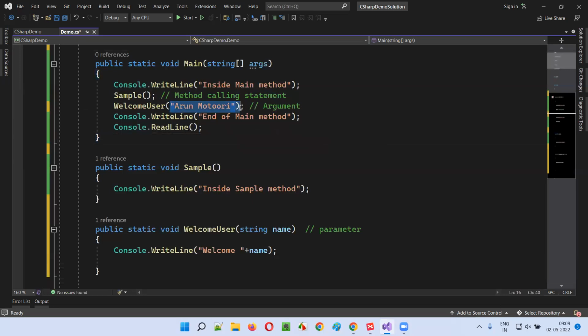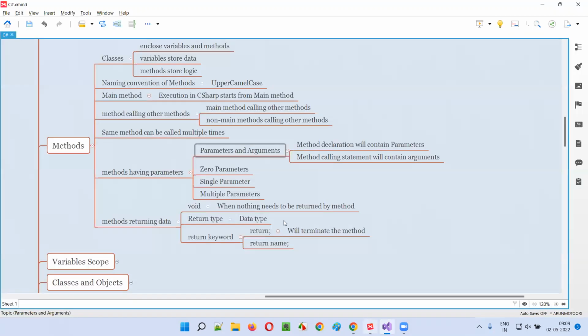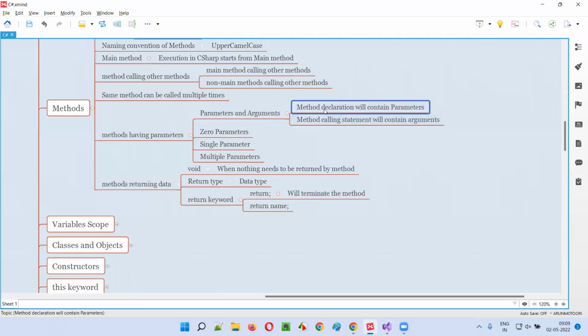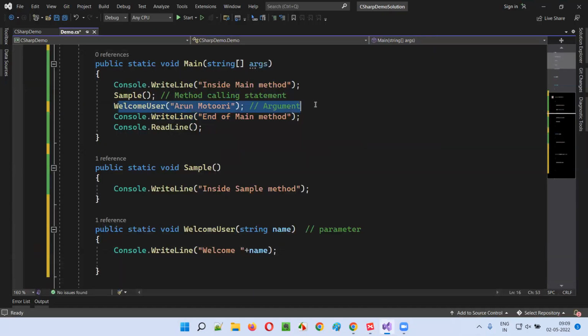So the data that is being passed to the method from the method calling statement is called an argument, and the variable in the method declaration that is receiving this data from the method calling statement is called a parameter. It's an argument, it is a parameter. The method declaration will contain the parameter, whereas the method calling statement will contain the argument or arguments.